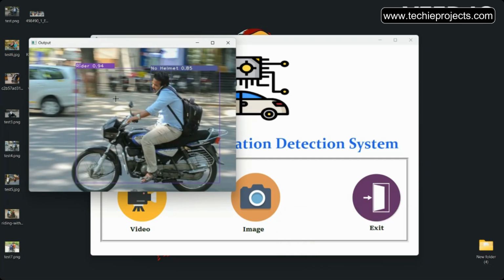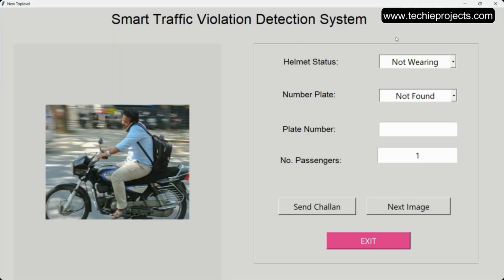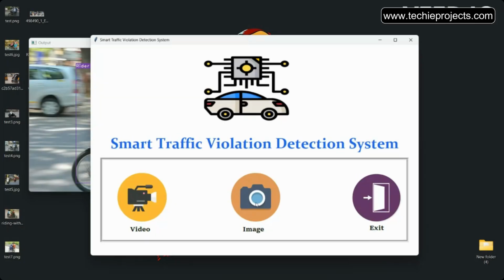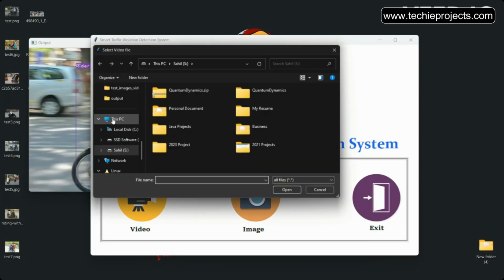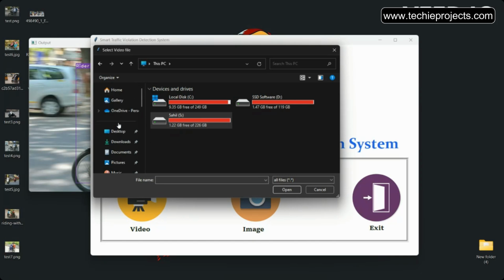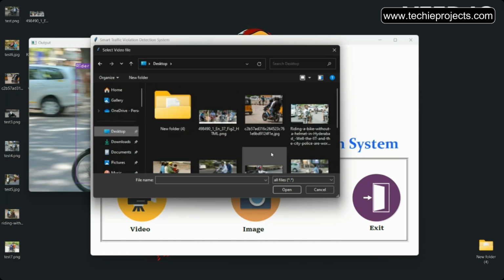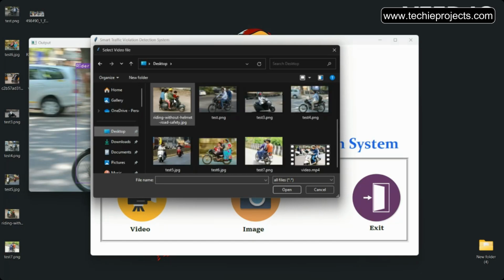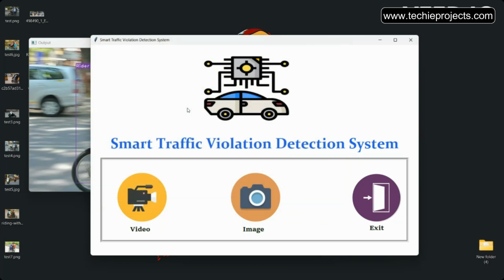So as you can see, it is not wearing a helmet. Like this, it is working, and it is working very well because we have used the YOLO algorithm. YOLO is very accurate. If you do the same implementation with another algorithm, it won't give this much accuracy. Okay. Similarly, let's select this one.